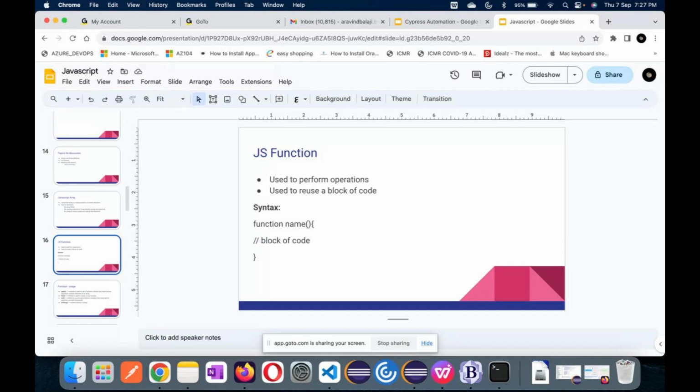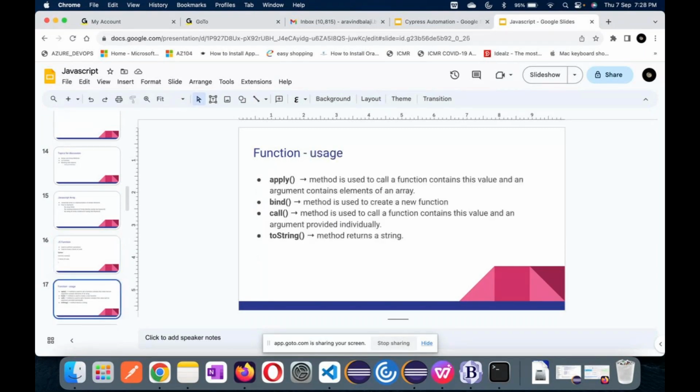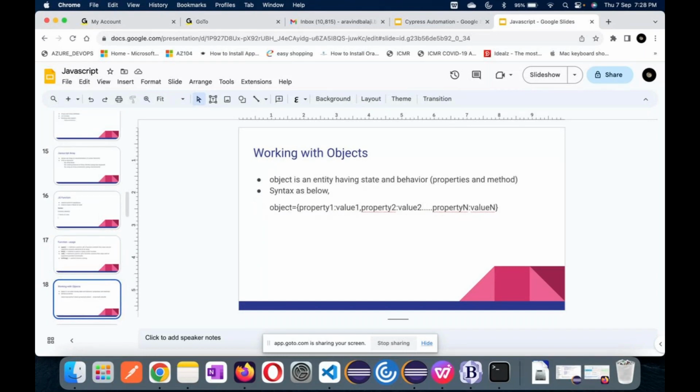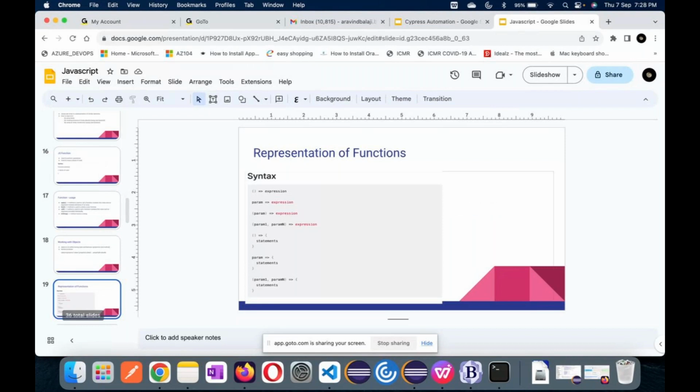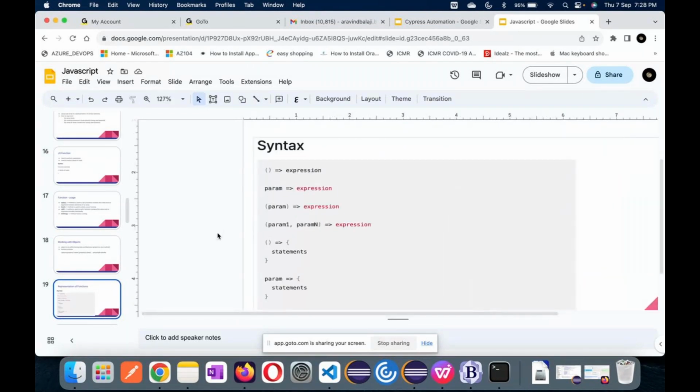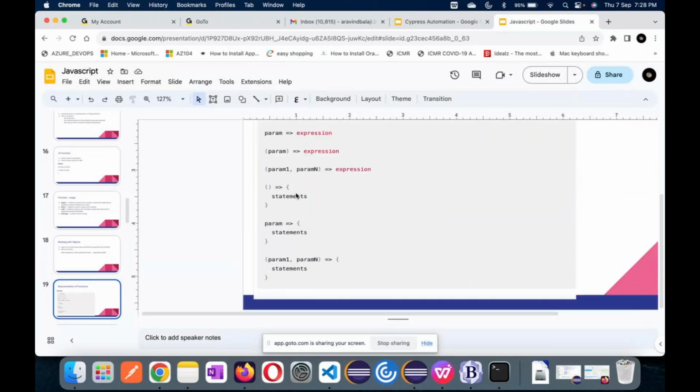Everything is simple; how we use it makes the complexity. We'll see the usage of it, and what an object is, and what we do with an object. And this is a small representation of how a function will look. These are the 5 different ways, so we'll be seeing that as well.